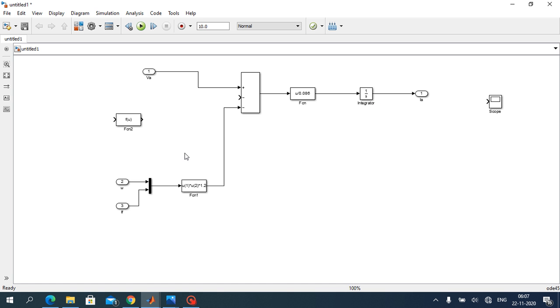So here actually another thing we have to subtract from the armature terminal voltage and back EMF to get the IA. So that function is IA into RA. So IA is the armature current and RA is the armature resistance. We are taking the armature resistance as given in the question. It is 4 ohm.